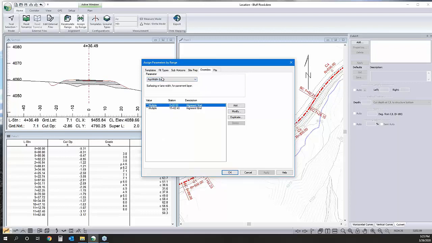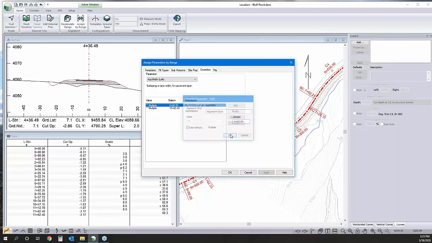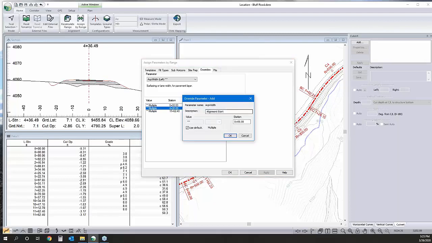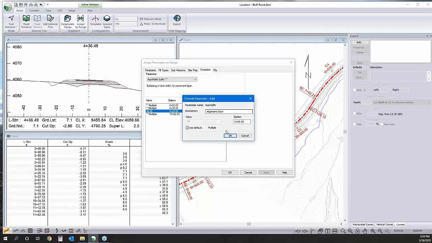So let's start with ACP width. And I want to say at station 400, I want to start my taper. At station 420, I want my ACP width to become 30 feet on the left. And if I want to, oops, actually I'm going to duplicate, carry that through to station, let's go all the way to 500.